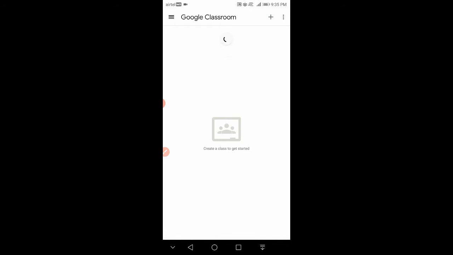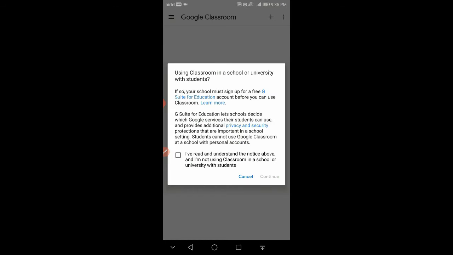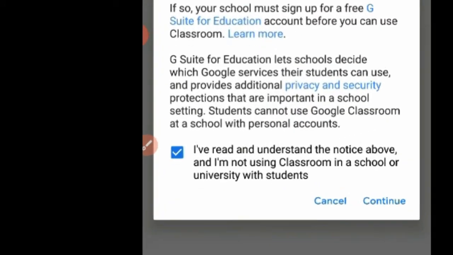In order to create a classroom, just click on this plus icon which is on the top right corner. Just click here. Two options will display: join class and create class. From the list, we have to select create class. Then a message box will pop up with some information about Google Classroom. You can read the information, or else you can click on this checkbox and click continue.